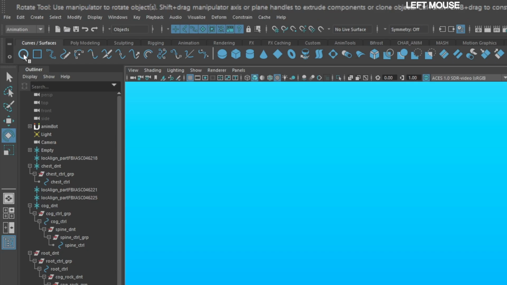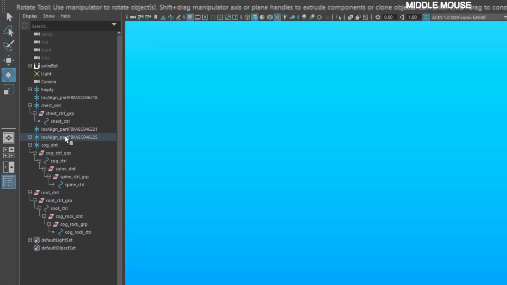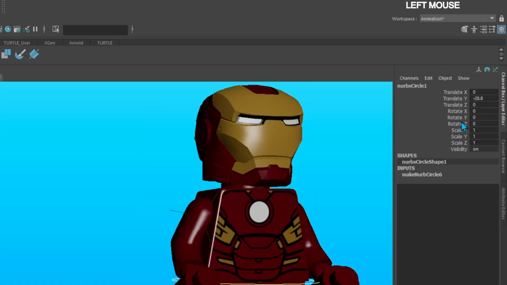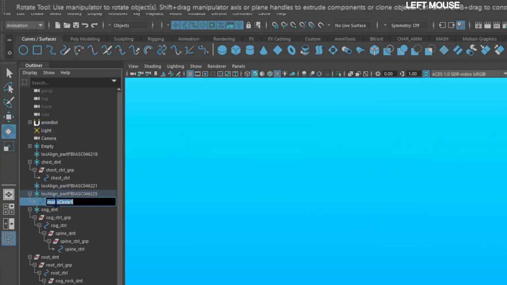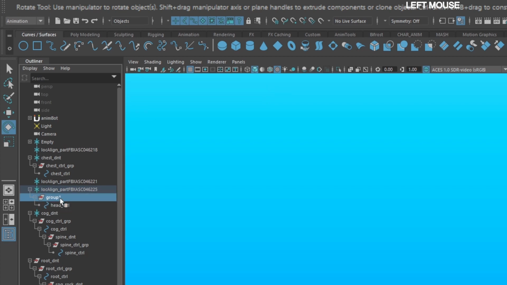Go to the curved surfaces shelf, create a NURB circle, drag and drop it into the head locator, select the NURB circle, go to the channel box, zero out the values, change the name to head control, group it, open the hierarchy, copy the name of the head control, paste it in the group, and name it control GRP for group. Paste it into the locator, change the name to DNT for do not touch.